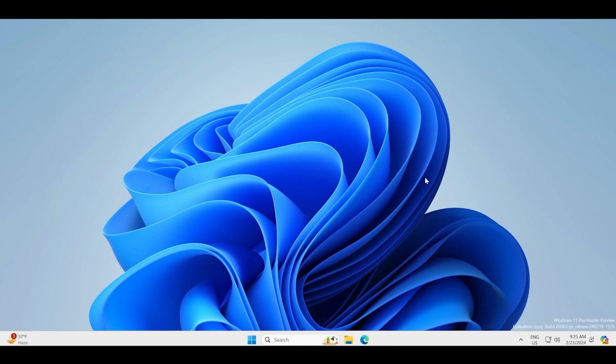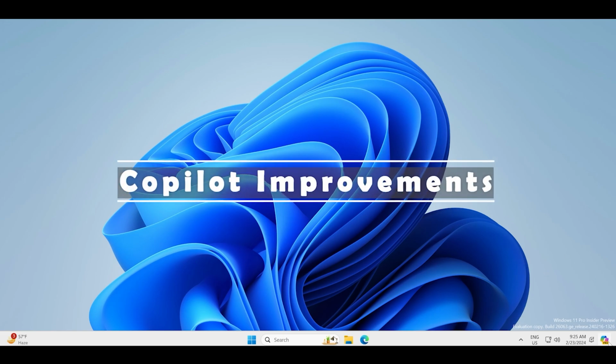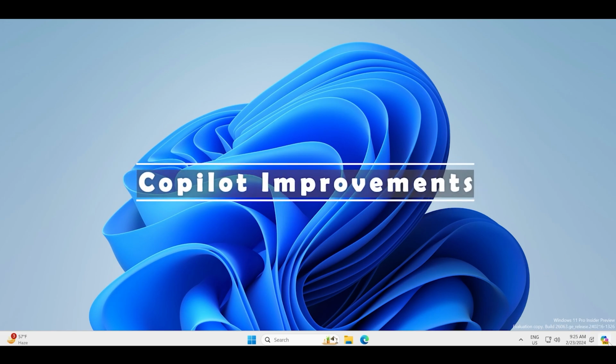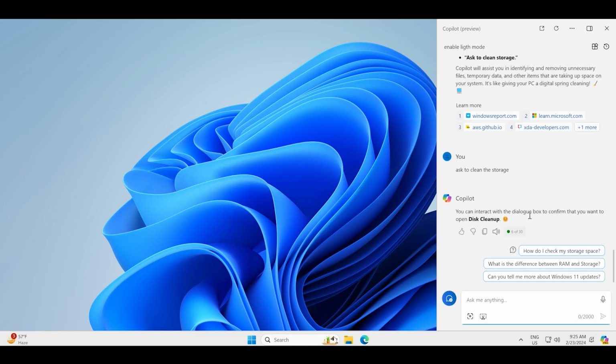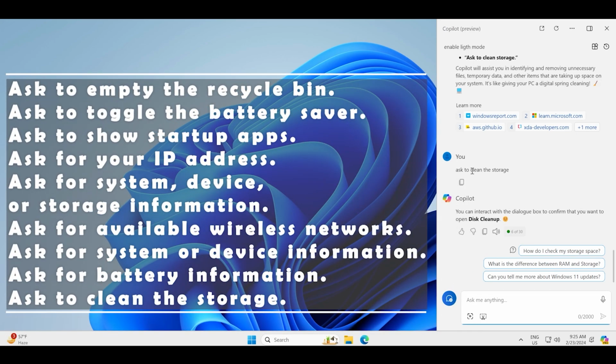Next up is a major improvement in Copilot. First of all, you can see that the Copilot icon is on the extreme right side of the taskbar. Copilot has introduced some default actions that you can perform with it. Here is a list of some of those actions.